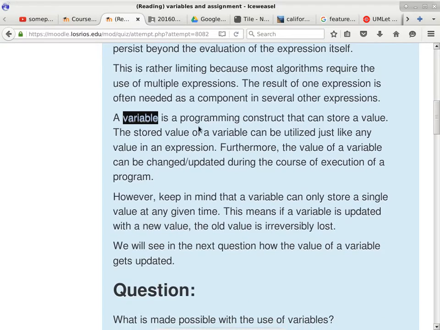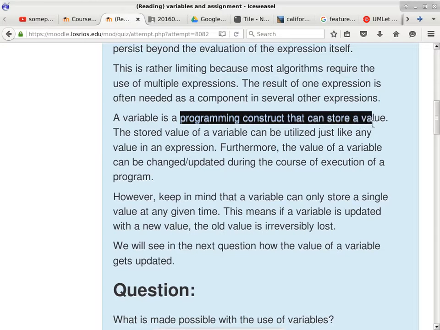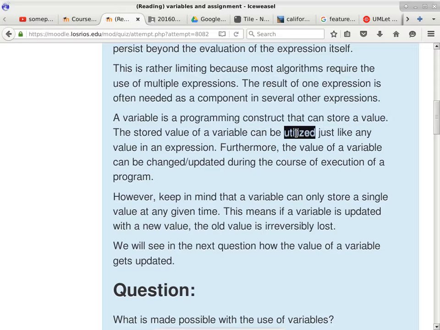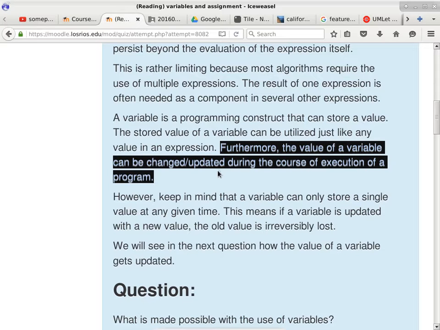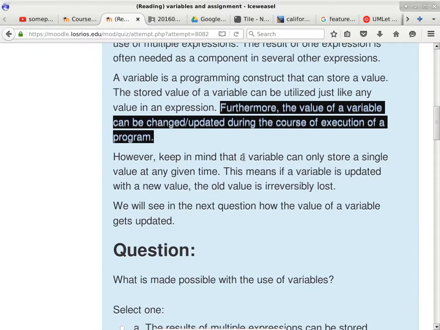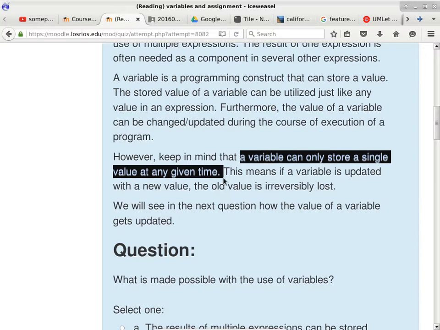So this is what a variable is. It's a programming construct that can store a particular value. Okay? The stored value of a variable can be utilized, can be retrieved, just like any value in an expression. Okay? Just like 2 or 3, the value of a variable can be used in multiplication, division, mod, and so on. Furthermore, the value of a variable can be changed or updated, same thing, okay, just different words, during the execution of a program. Keep in mind that a variable can only store a single value at any particular time.